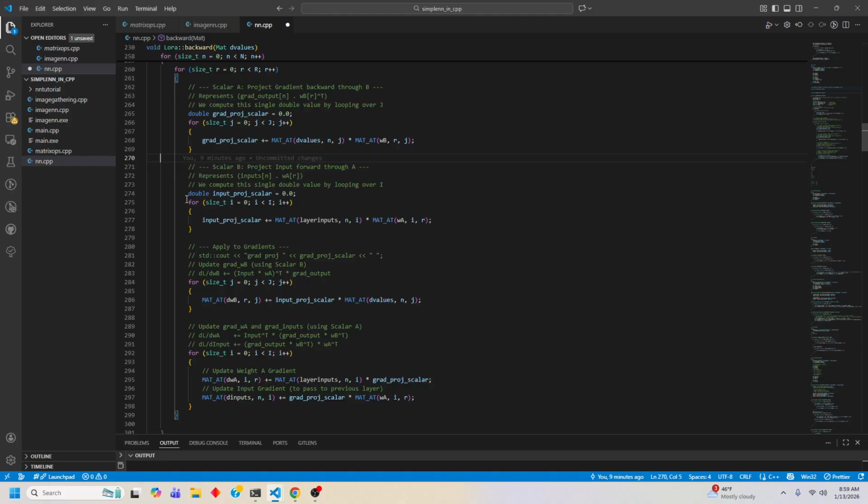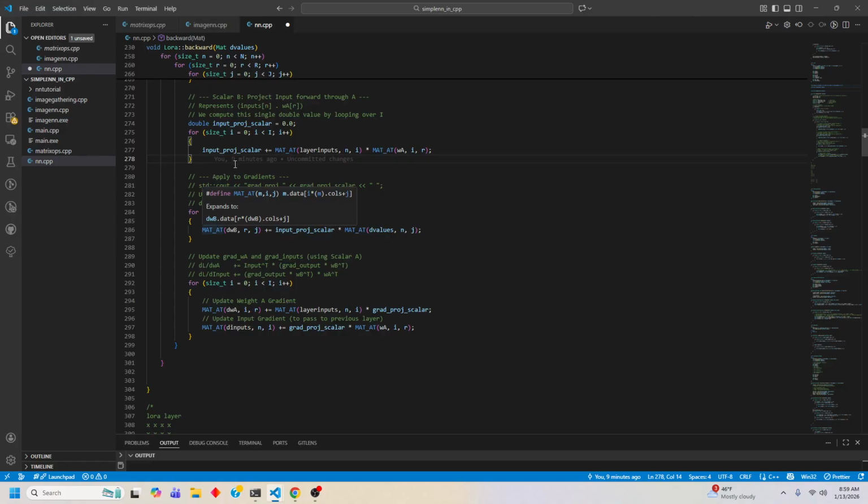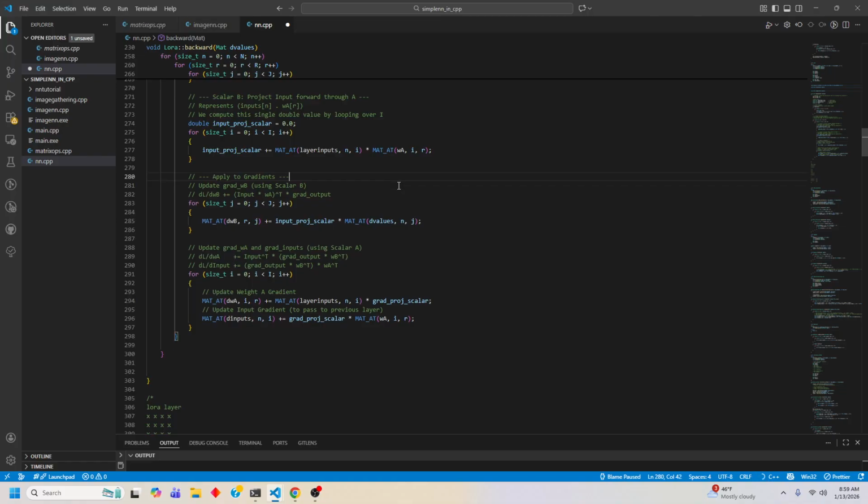So we got that, and then that. And next, get rid of this. We'll apply those midway steps by doing a dWb is equal to that projection scale. So we're going to start with the projection scalar times the d values.